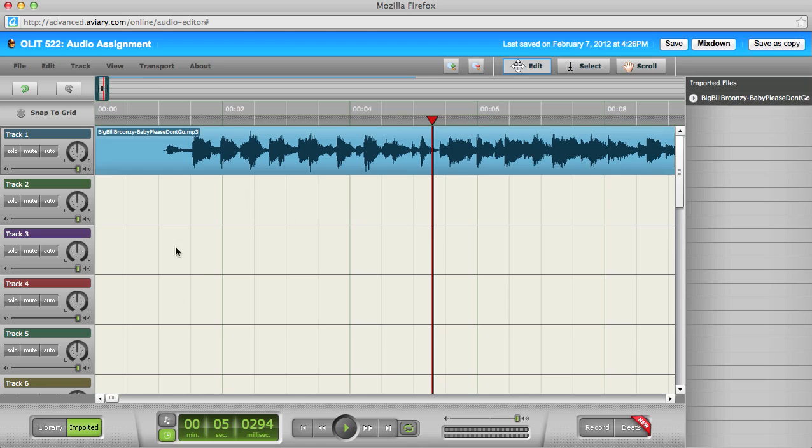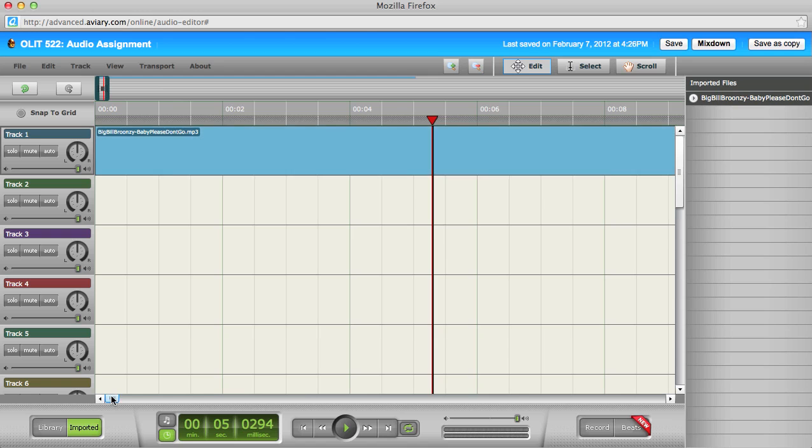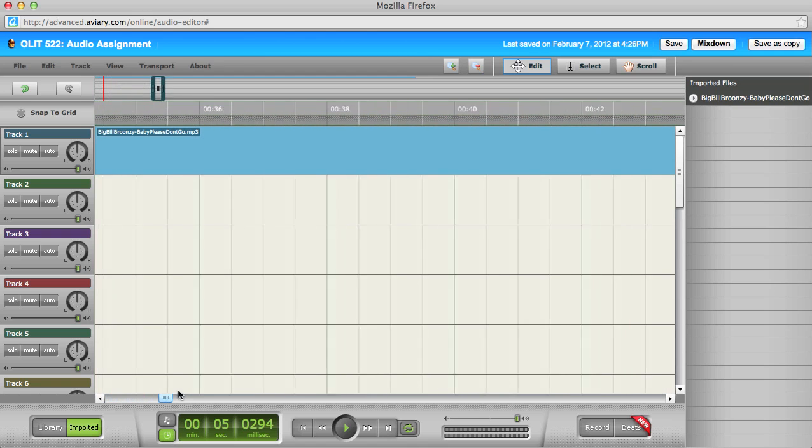Now let's take a look. We're at 0, 0. The music actually comes in after about 1 second. Now I can use this slider down here at the bottom of the editor, and I can just slide across the track.